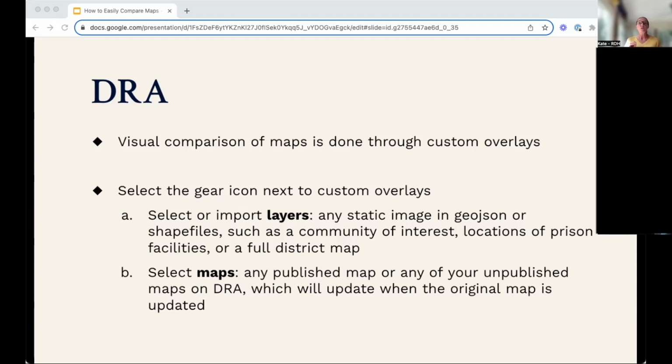In contrast, if you select a map to import, you'll see that you have nearly the same options as you did for layers, but in this case, the map will update if there is a change to that map. So for example, if you were to select a map from another user, and then the user made changes to that map, that is also going to update in your comparison map here as your custom overlay map. If you imported it as a layer and the user made changes to their map, that would not update for you on your end.